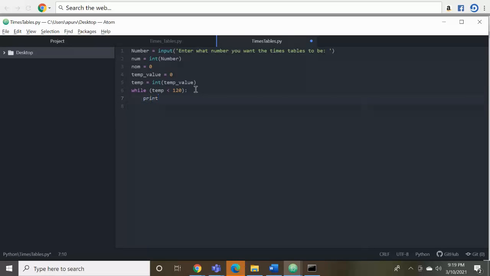So now we're going to want to put a print. We're going to want to put print temp. Right now, temp is equal to 0, so it's going to print out zeros first because 0 times 9 is 0. So now we want to take the variable we made before, num, and we're going to say num equals num plus 1, because this is the number that we're going to multiply num times num, the number, to get the answer.